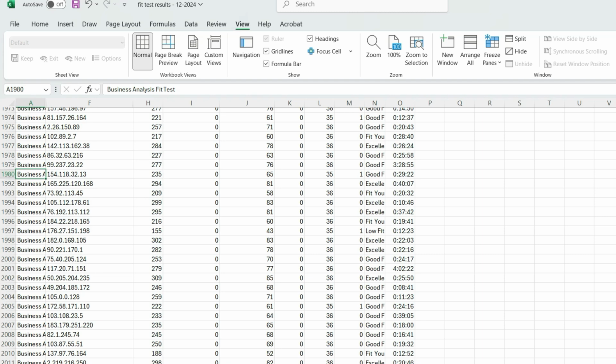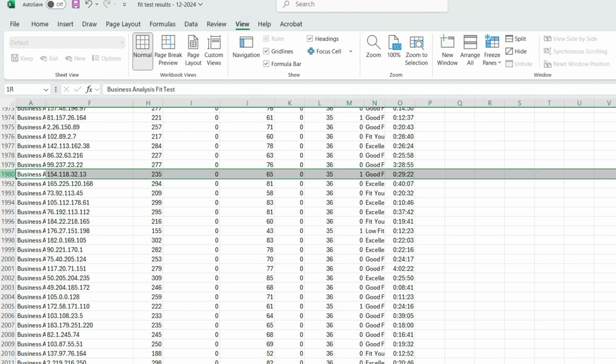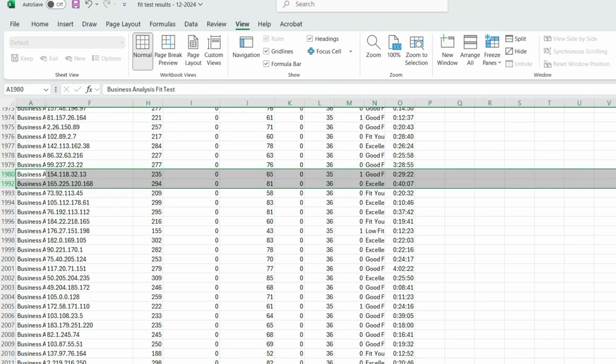So we are in Excel and we want to be able to show the rows here. How would you do this really quickly? You will just highlight the rows, right? So the two of them between the 1980 and 1992 rows.